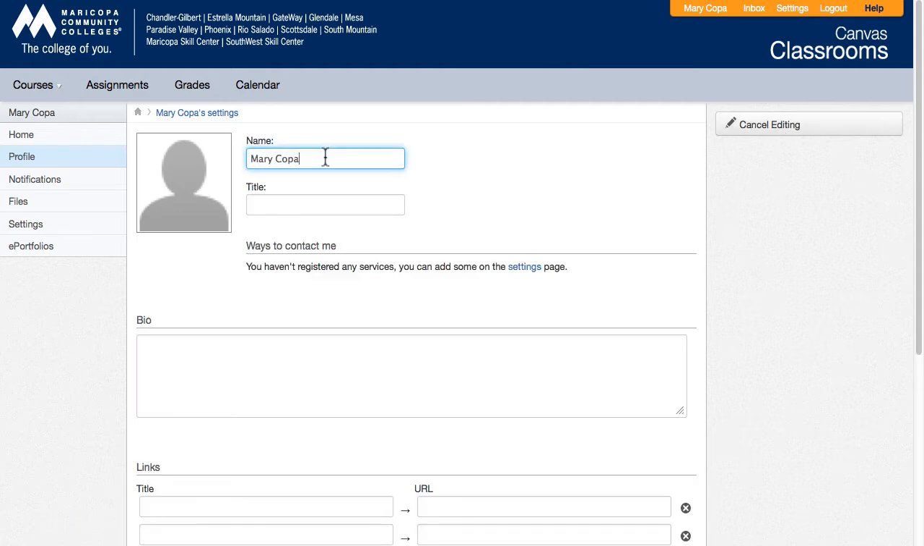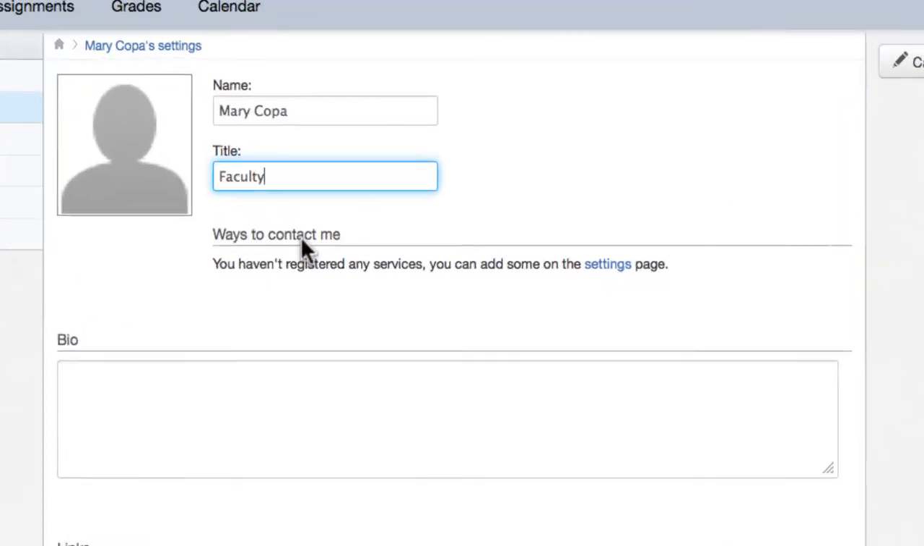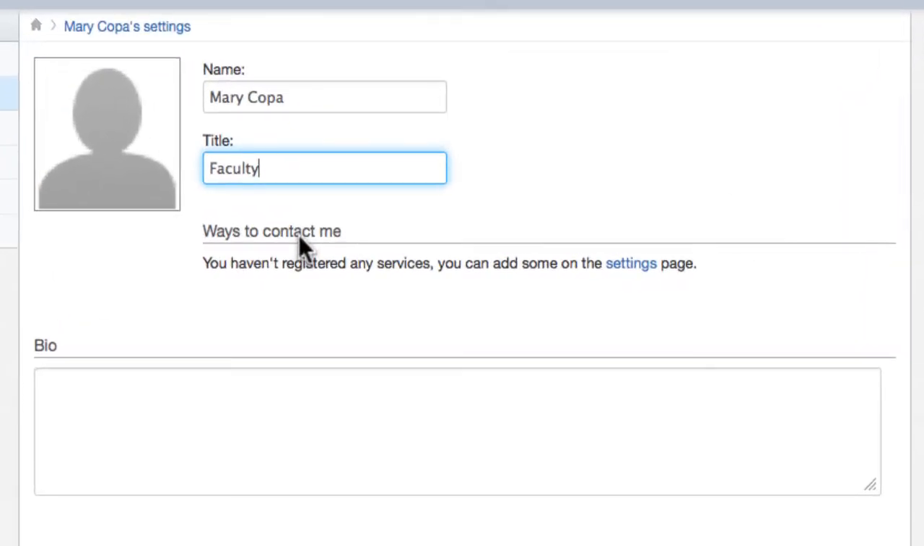The first option is to update your display name and title. Click in each text box and type in your preferred text. We will cover ways to contact me later in this tutorial when we visit the Personal Account Settings page.